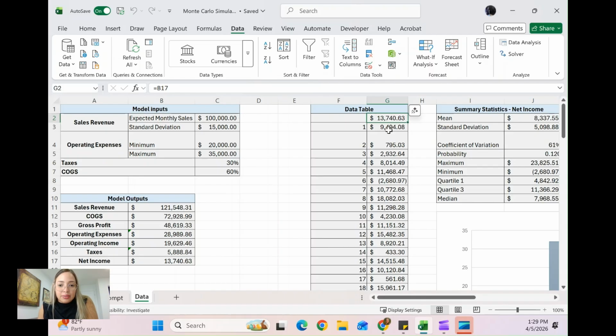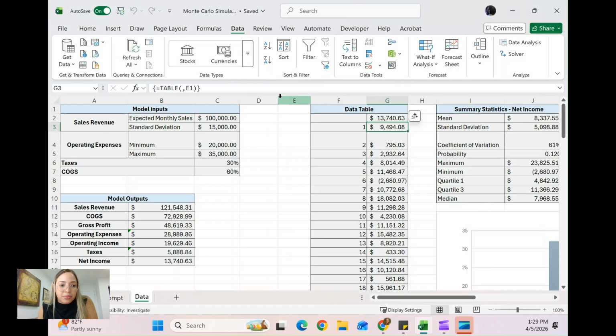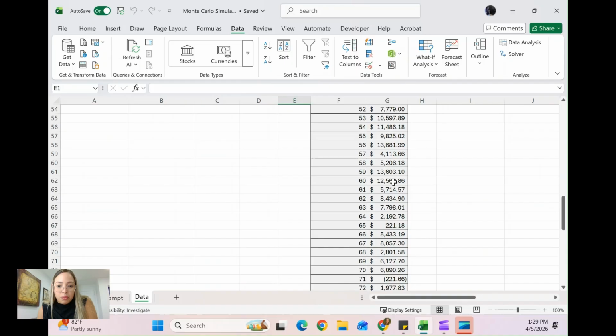I then, in the second cell, I selected a blank cell and I went to the data tab, what-if analysis and the data table. So in the data table in the column input cell, I selected a blank cell, which in this case I used E1, where you can see is blank, and Excel did the rest. It created different net income scenarios for this company. We created 100 different scenarios.